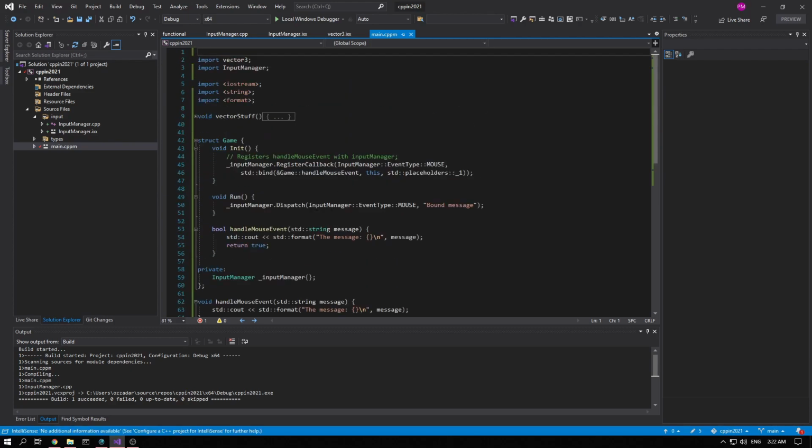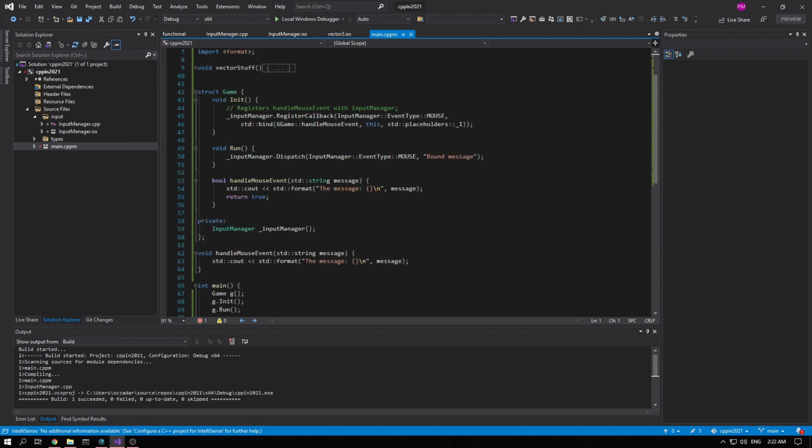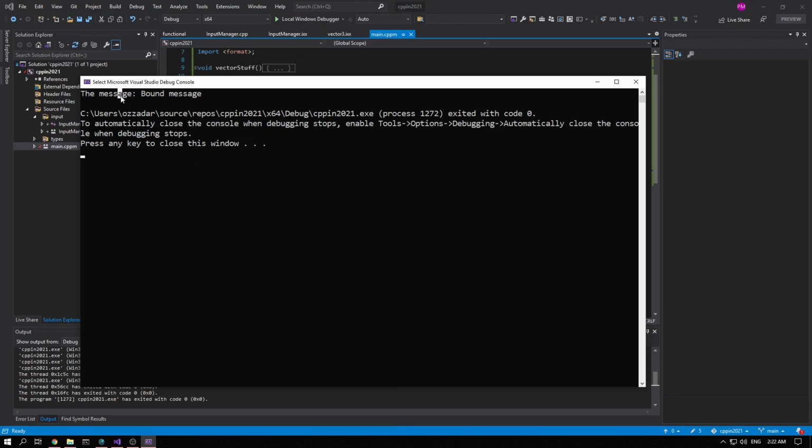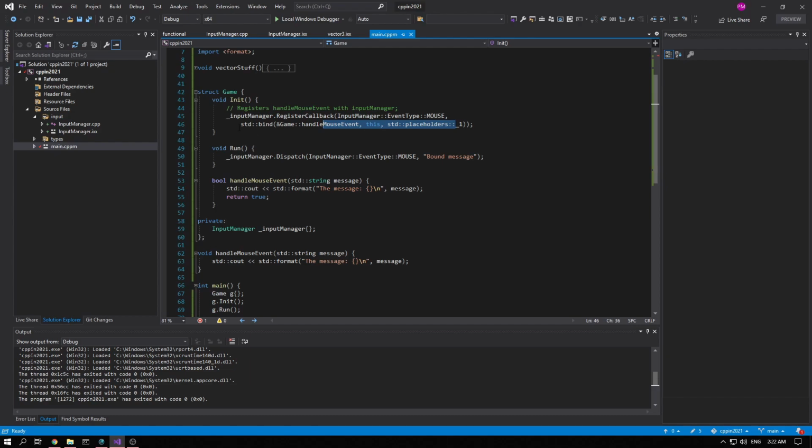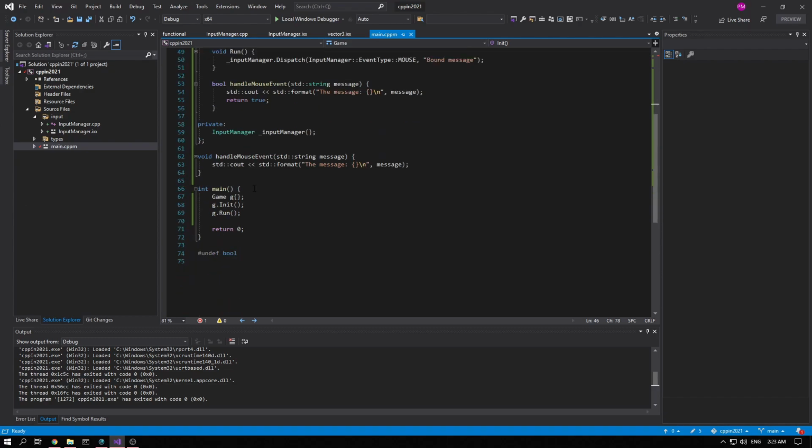So remember, putting stupid defines in your code is probably not a good idea overall. But we got it working, and now if we run it, the bound message shows up in the window. So this is one way to do it. The other way to do it is using Lambdas. Now Lambdas are useful because you can use them basically anonymously without doing too much work.